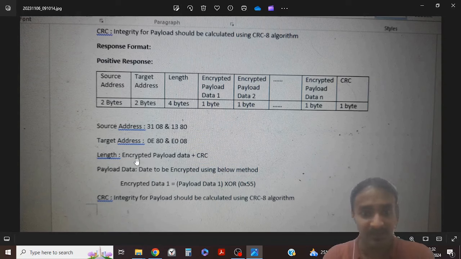So length is the same thing, encrypted payload data plus CRC. Then the payload also has to be encrypted, but here we have to encrypt it with 055. This is the important thing. The server will encrypt the payload data with 055, but the client will encrypt with 0AA. What is CRC? Same thing. We have to calculate CRC using the CRC8 algorithm. So this is the positive response format.